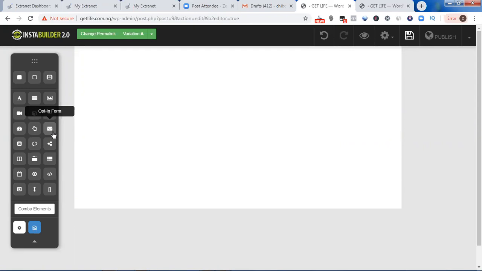You understand? So this is opt-in. Opt-in means you are collecting people's details. If you want to put an opt-in form, that is not necessary. Social media share, if you want people to share on social media, we don't need that. So many things, so I'll be sharing with you the ones we need.